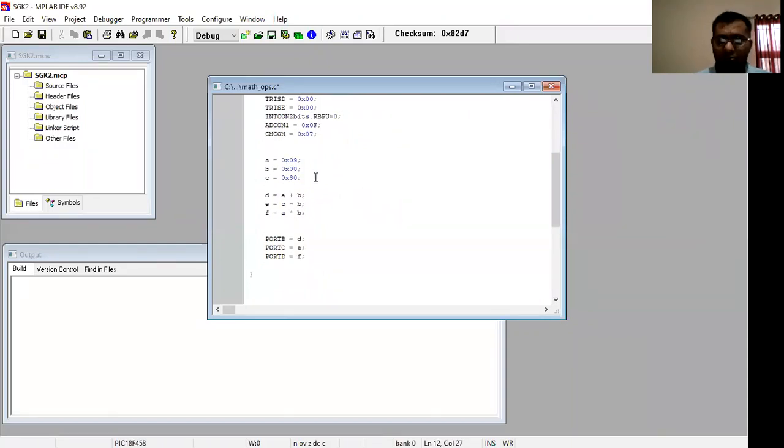What this simple program is going to do is, there are three variables A, B, and C. In variable D, we will save A plus B. In variable E, we will save C minus B. In variable F, we will save A into B. Okay. And after doing this, we will send value D to port B, send value E to port C, and send value F to port D.